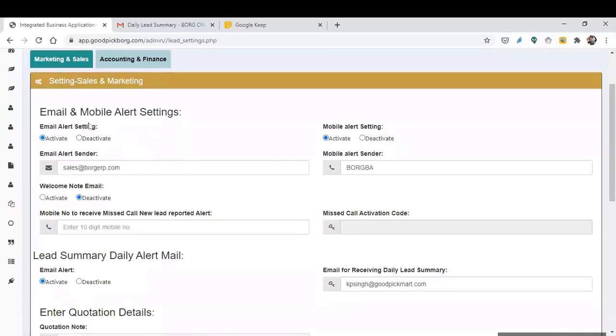Okay, so there are some settings to be done over here. Email and mobile alert settings first. We have to activate the email setting first. The customer can activate this when the super admin has activated these alerts. It means when customers are using the free account available with Borg, this feature will not be available to them. Only the paid customers can avail this feature.